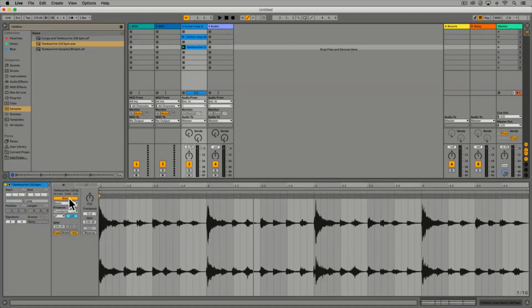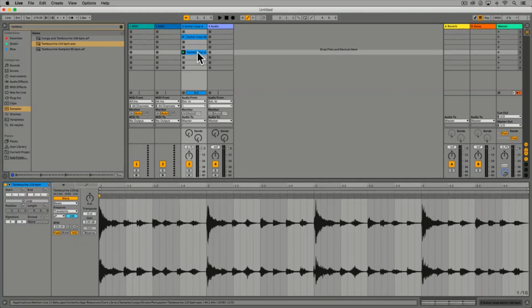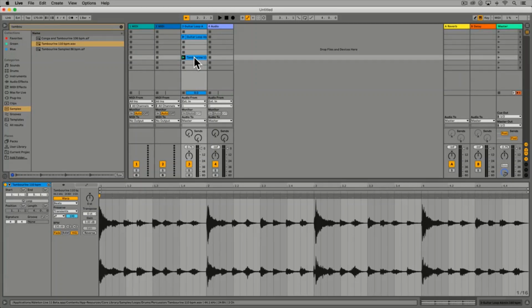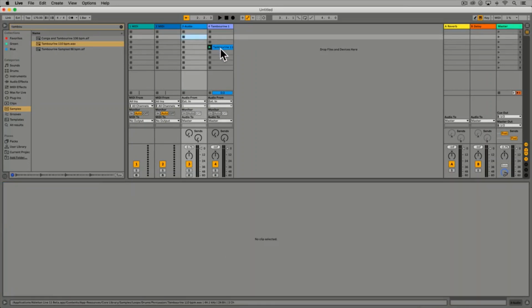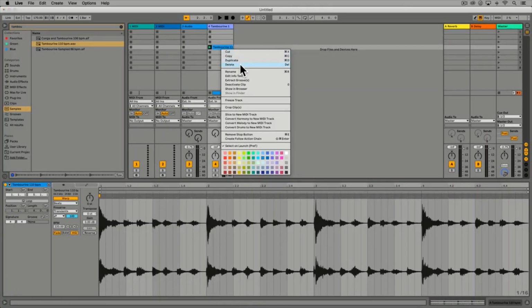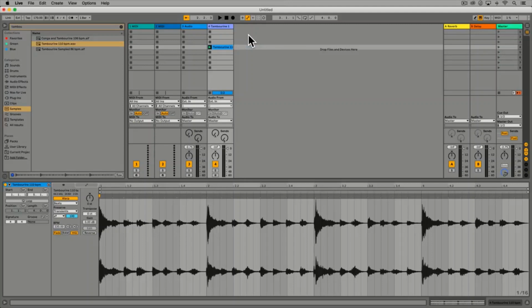Right, so adding audio clips is as simple as that. Once you've loaded a clip onto a track, you can move it around into any other empty clip slot. You can even move clips between different audio tracks. To delete your clips, you can simply select them and press backspace, or right-click and select delete. So there's absolutely loads of different samples that come with Ableton Live, and this can be a really quick and easy way of making music.